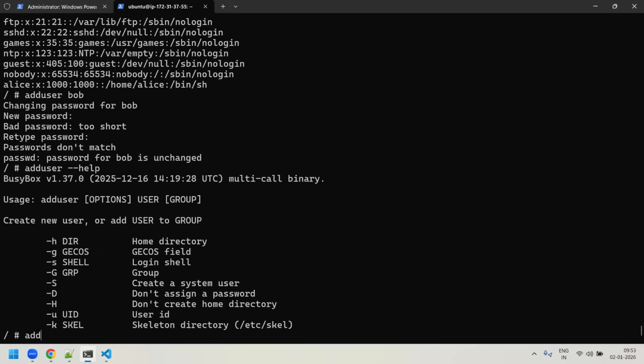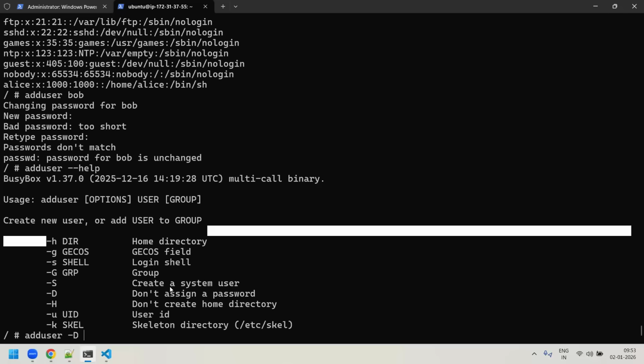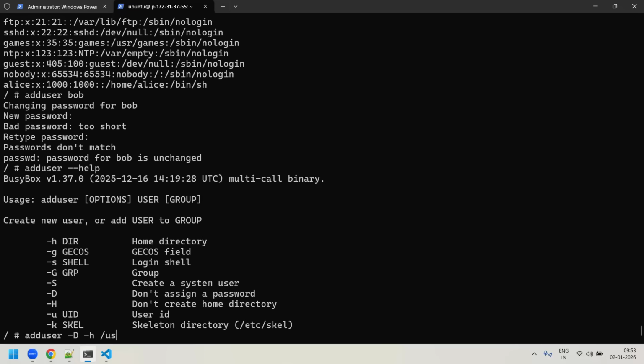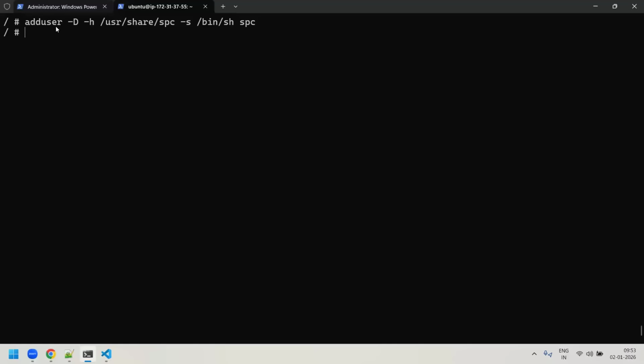So what I'll do, I'll just say adduser hyphen capital D. It doesn't ask for any password. Okay, and also it says that your home directory can be given. Yeah, I can give the hyphen h option. I will create something like /usr/share/spc, because that will be my home directory, right? And I can use the shell option as hyphen s, and I can use /bin/sh, right? And what is the username you are creating? I'll be creating a username something like spc, right?